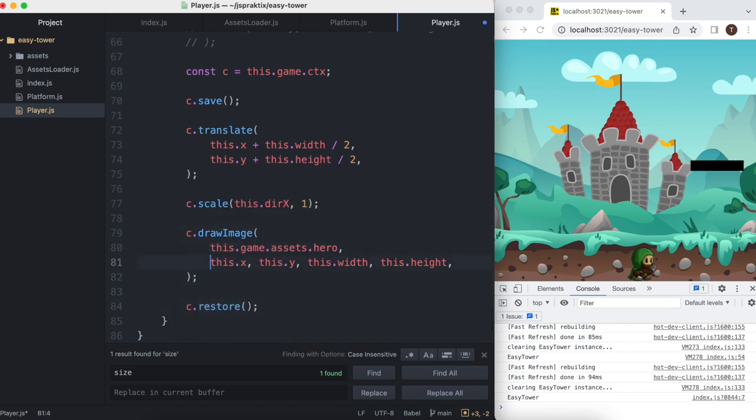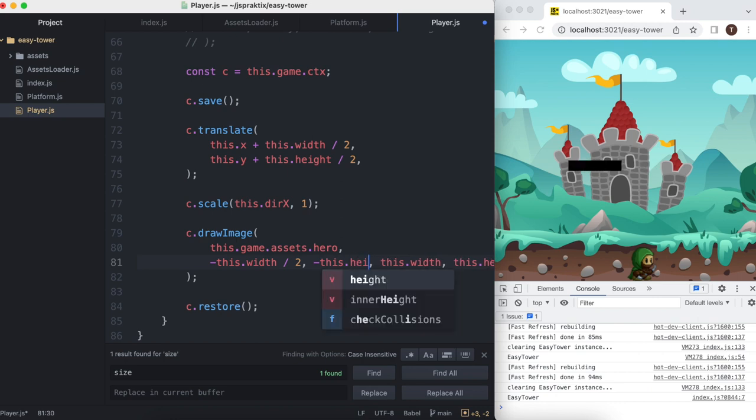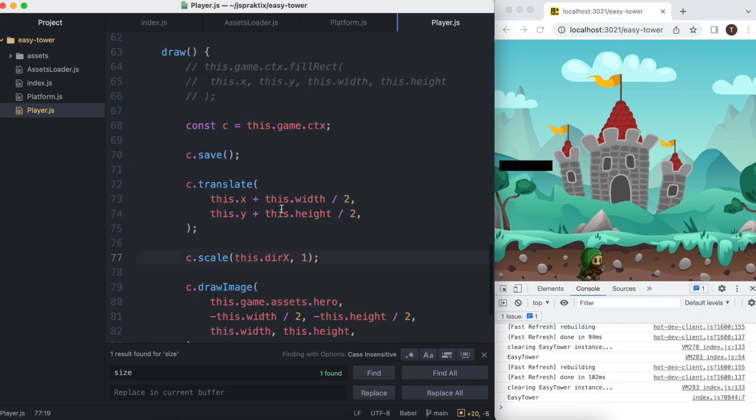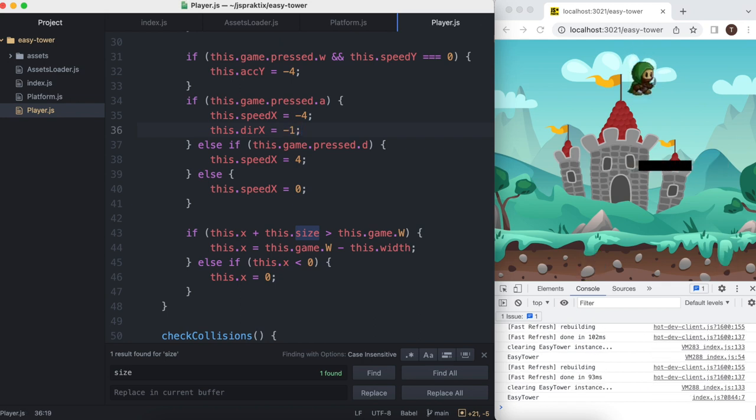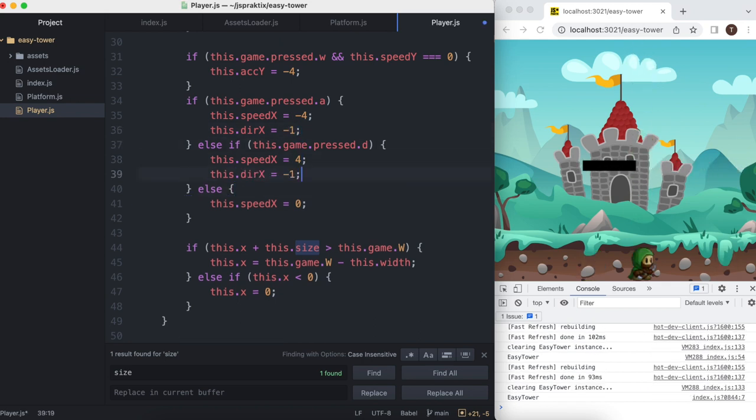As we move the canvas drawing point, we also need to fix the x and y of our drawImage call. And finally, let's set the dirX properly when we move our character. Great, it works!